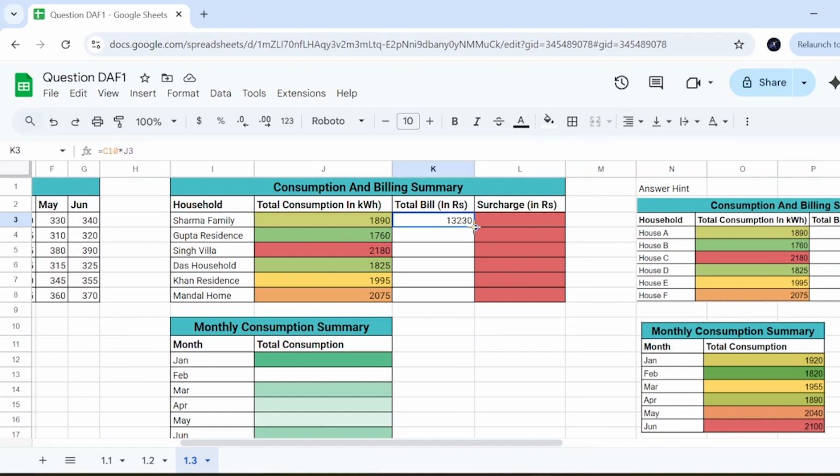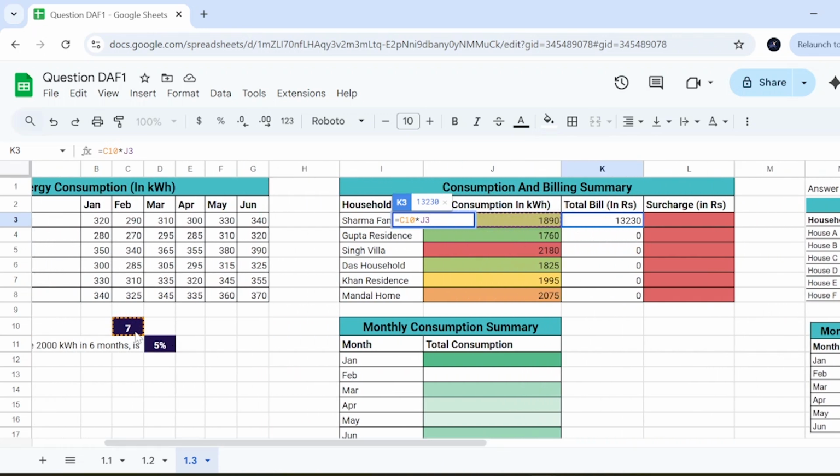But once I drag this down, I see 00000. Why is this happening? In the previous video we learned about mixed referencing. I have referenced this cell, C10. Once I drag this down, this C10 will become C11, then C12, and so on. It has become C15 here.